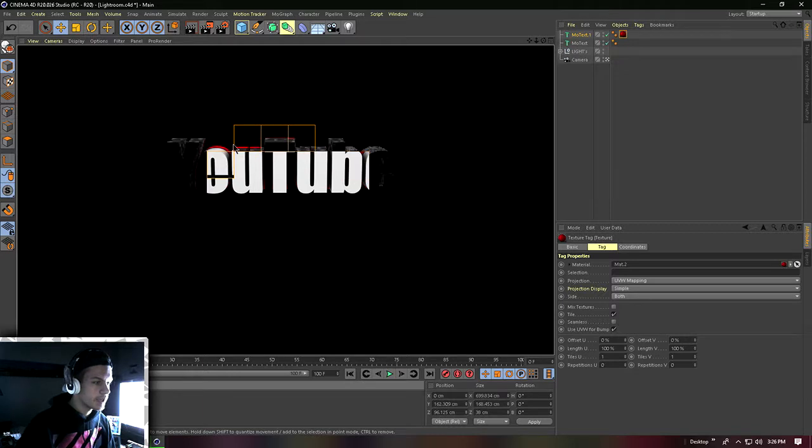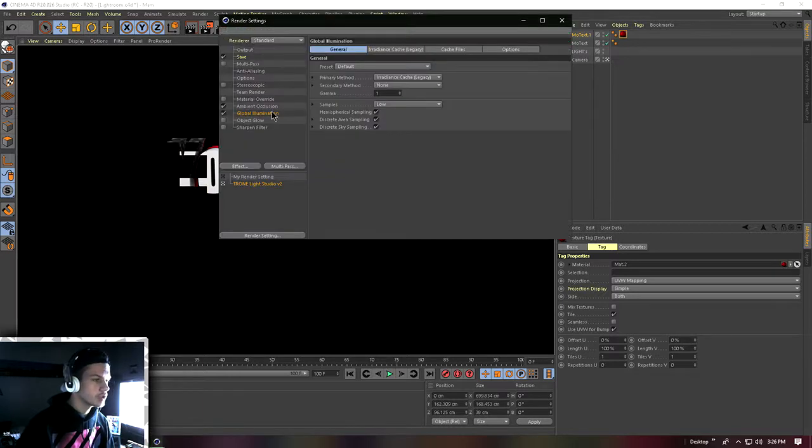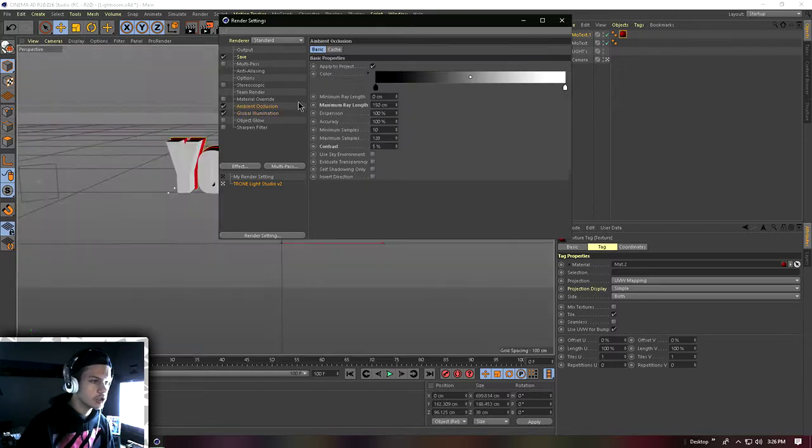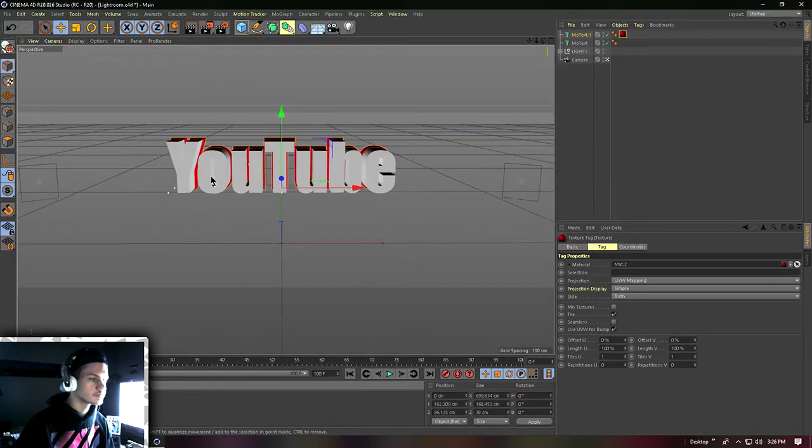Also in your render settings, you want to put on global illumination and turn it on, and then turn this on as well, and that'll make the renders a lot longer, but it will make them look very nice.